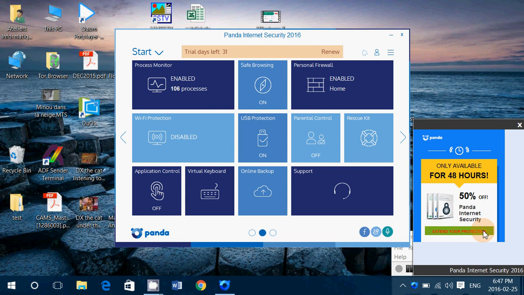And look at these pop-ups coming all the time. Hey, there's 50% off now. Hey, you're just on the trial, 30 days left. You can buy it. I'm not going to buy something that's so crappy. This is amazing. Safe browsing on, I don't know what you're doing. Enabled firewall. That's basically the only thing that I understand is doing something.